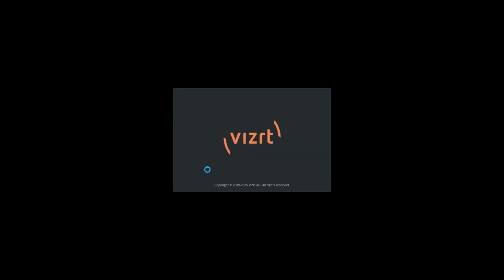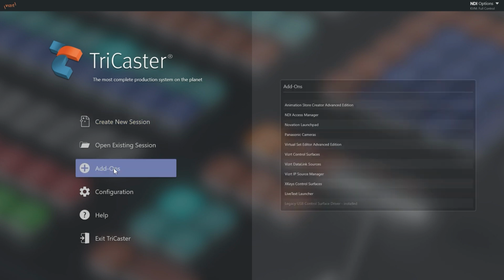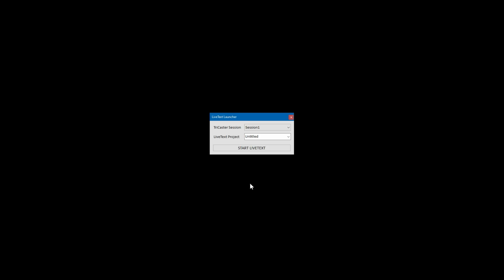Now that we've done that, let's go back into the TriCaster software. Let's go to Add-ons, and you will find LiveText Launcher in the add-ons. When you click on it, it's going to ask you for two things. The first thing is the session in which you want these new titles associated with. So any sessions that are found in your system should appear. Let's just say I'm going to use session 2.